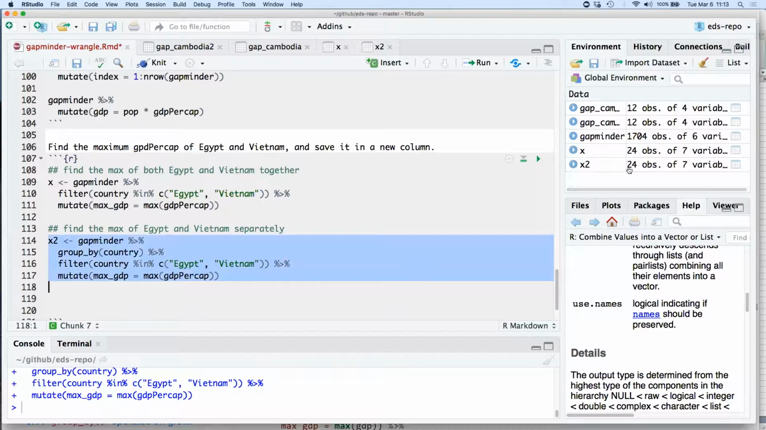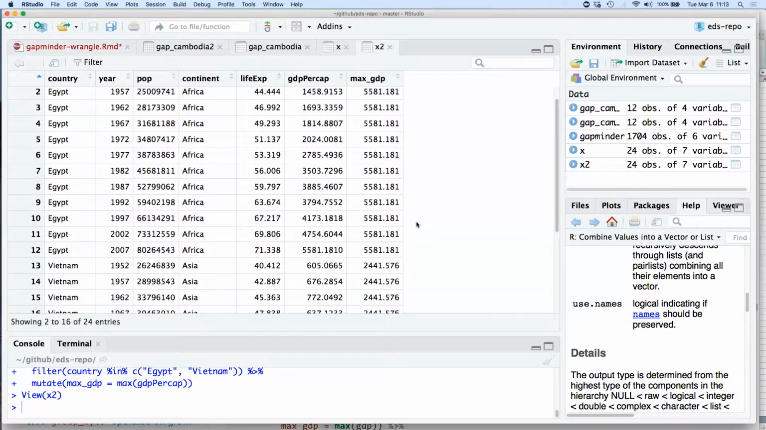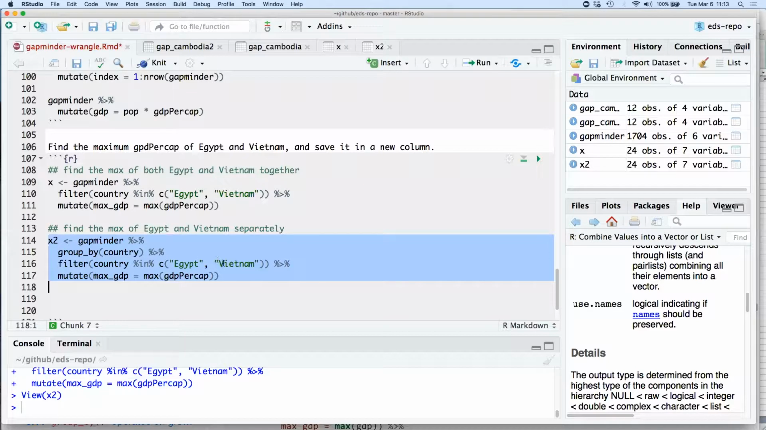Let's have a look. That will give us the same thing that we expect. So as long as the grouping by happens before the mutate, that will give us what we want. Here we're grouping by every single country, all 142 countries. So it's doing that operation on all of those countries before we filter just for Egypt and Vietnam.